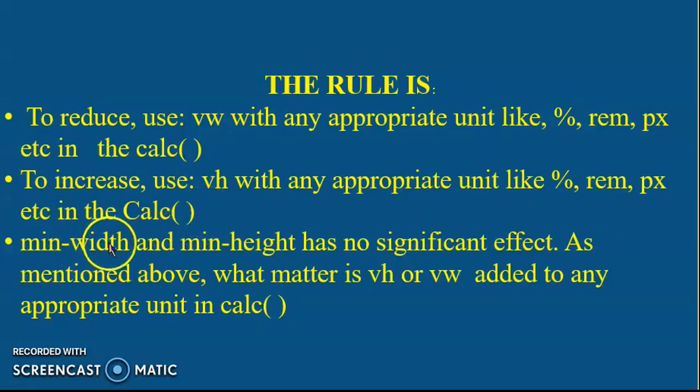Now it's important to note that the min width and the min height do not have much effect like using the view width and view height, but their role can still be used. As mentioned above, what matters is how you apply or add other parameters to view width or view height. So let's now consider some examples as to how to apply this.